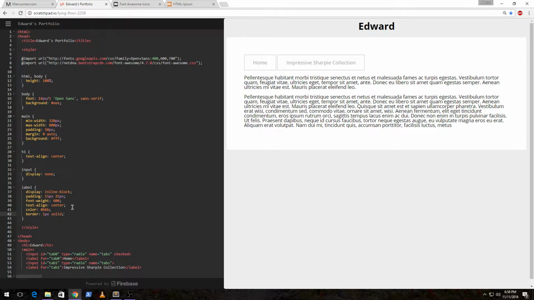So this isn't aligning to the center. Am I forgetting something here? Display inline block, font weight. We have padding, we have font weight, we have text align.